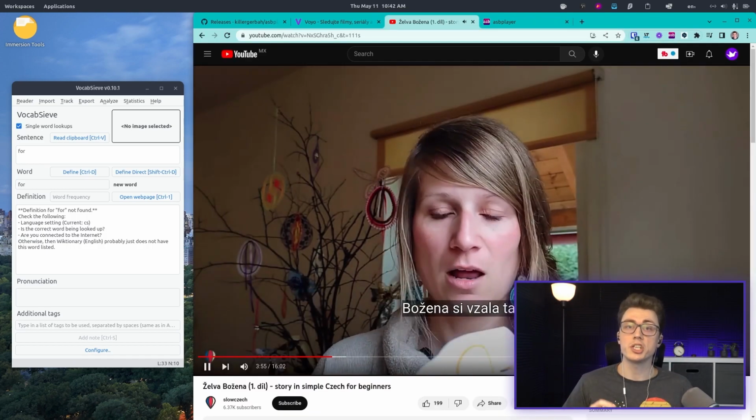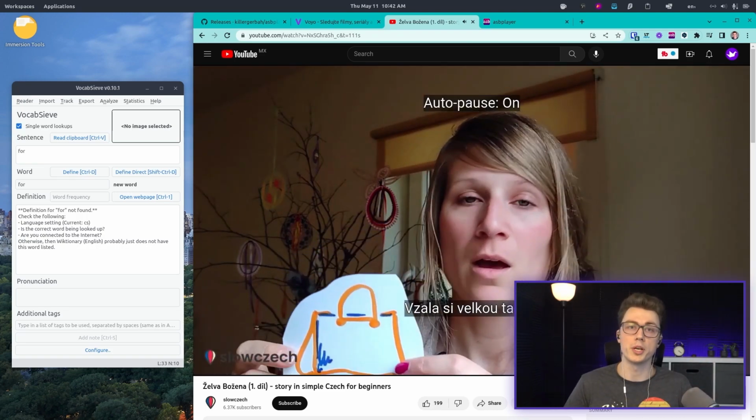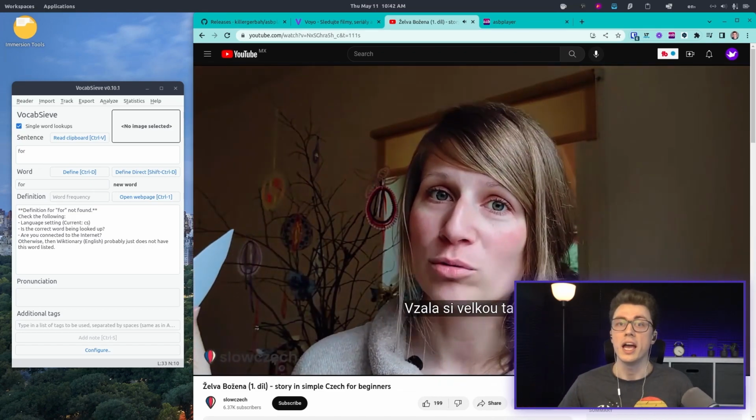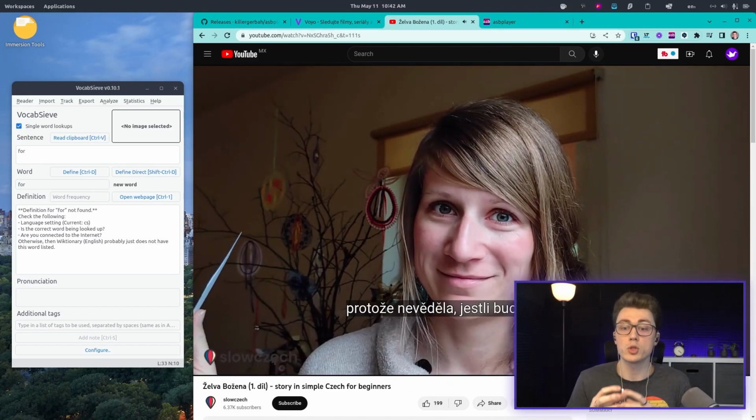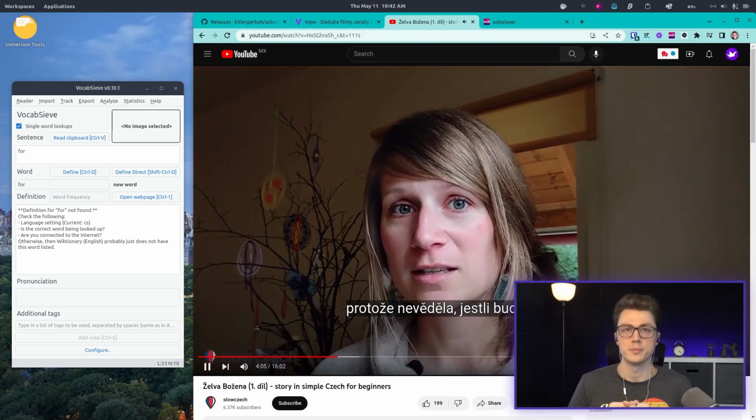You can also press Shift and P to turn on auto pausing, which is super helpful when you're watching something that's too fast or goes above your level. It gives you time to work through the sentences and understand more than if you just pressed play.